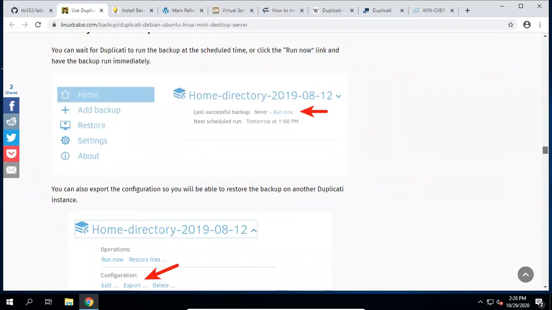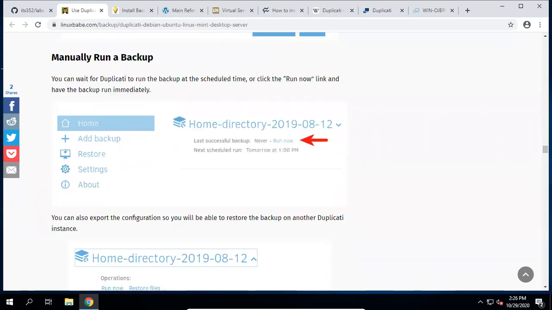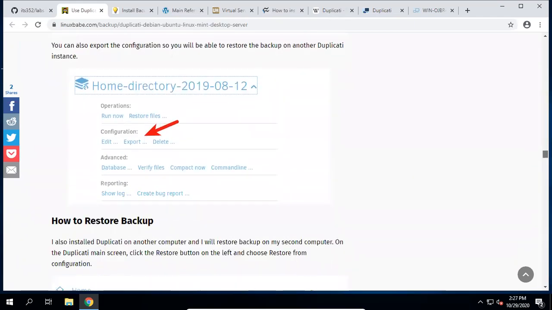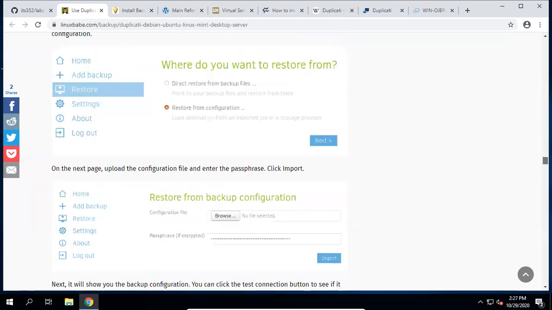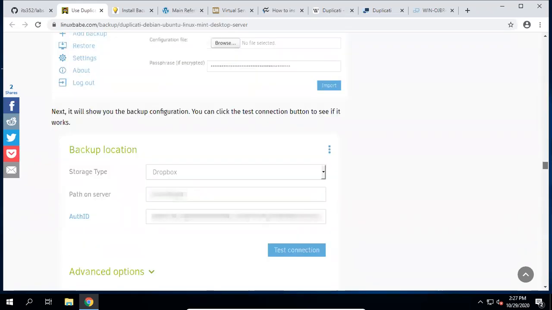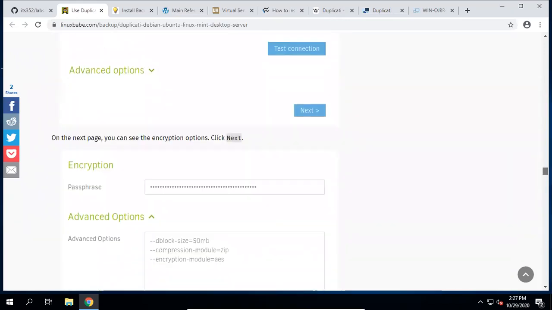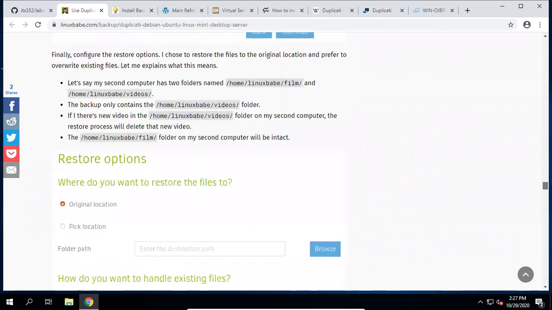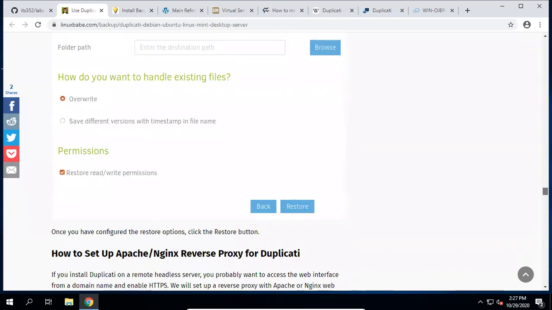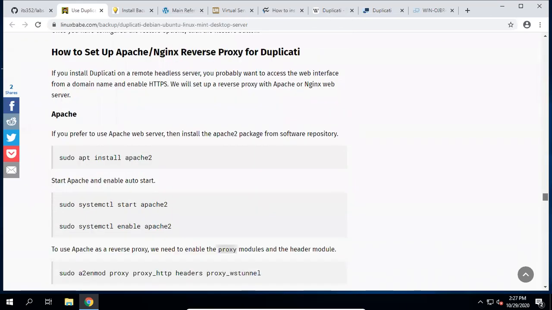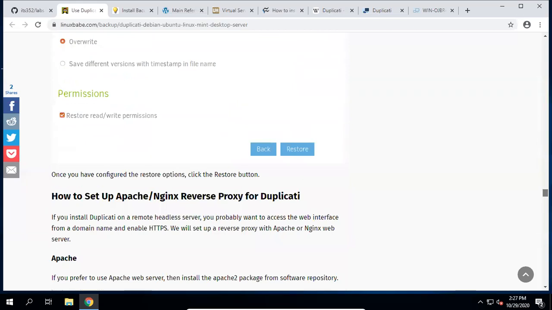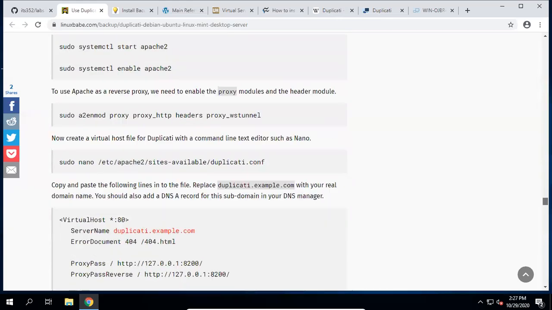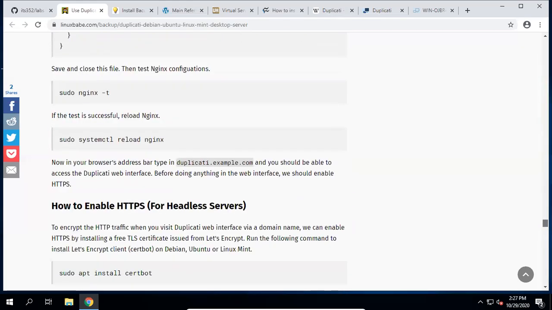General options, then you manually run a backup, run it now, and manually restore it to have a look. How to restore, then you can follow this to restore. This is really intuitive. Without this reference, you can just install that software and play with it a little bit, then you will know how to do all these things. Restore options: how do you want to handle existing files, permissions, and so on. And also you can set up the web server proxy for dedicated. This one is not required because you are only required to do it locally.